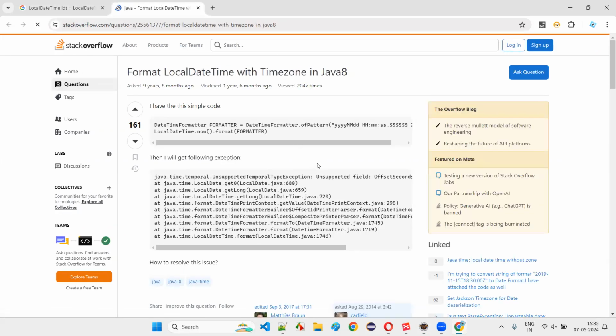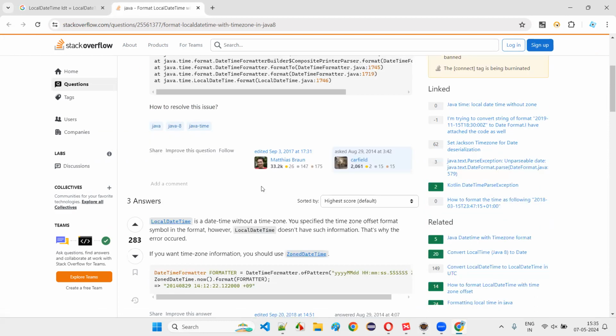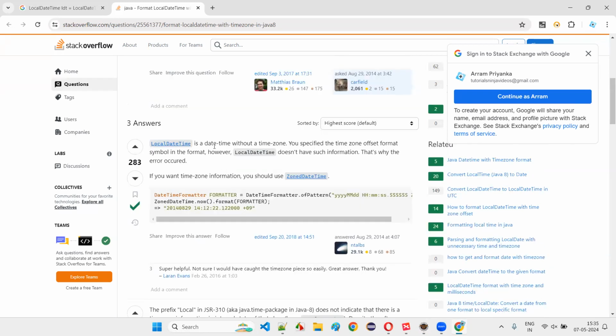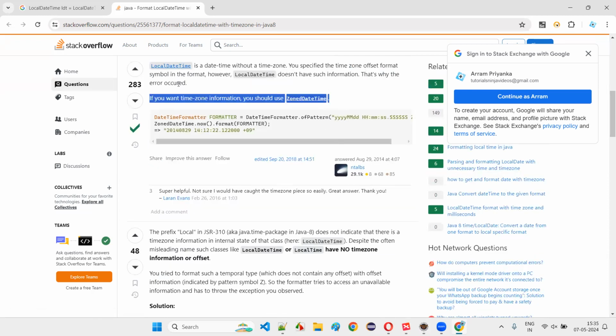Did we have any solution here? If I do Z, I'm getting an error here, right? That is not coming. Then DateTimeFormatter dot ofPattern, capital Z if I give. Offset symbol is a format. However, LocalDateTime does not have such information. That's why the error occurred. If you want the time zone, you should use ZonedDateTime only. Okay. They've given the answer, guys.